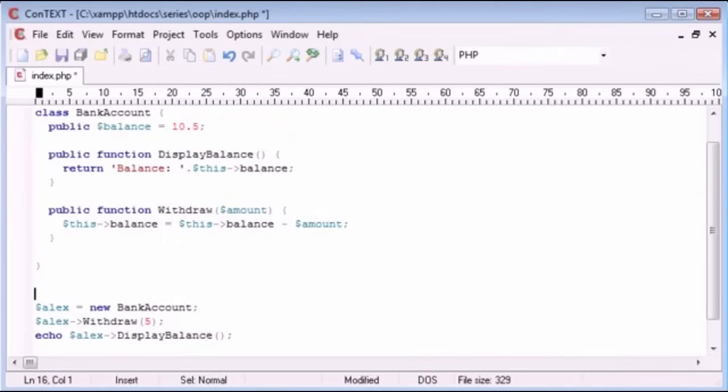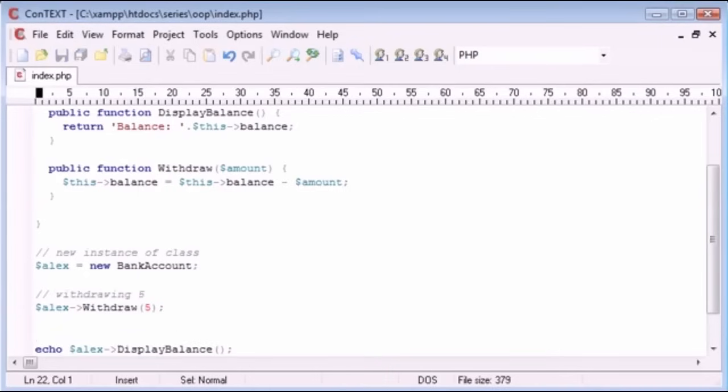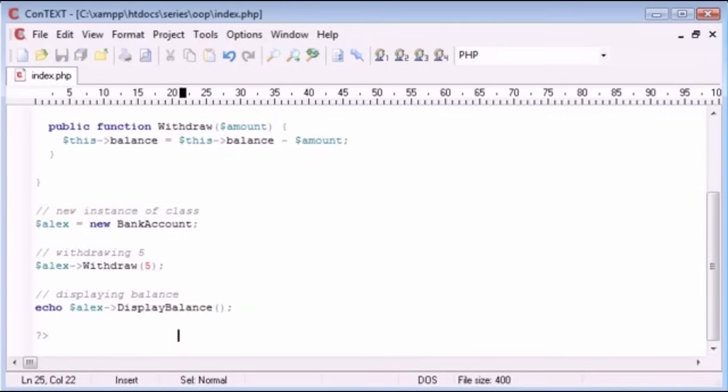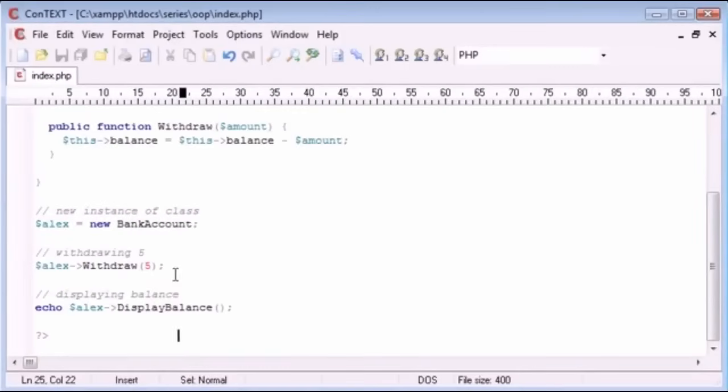So let's just go ahead and comment this so we know what we're doing. New instance of class. Then what we're doing is withdrawing £5, and then we're displaying the balance. So we've created a new instance, which is fine. The difference is that before we display the balance, we're making a withdrawal of 5. So let's go back. Now what should happen is we should display the balance as 5.5, as you can see here. So we've displayed the balance as 5.5, so we've successfully withdrawn £5 from our bank account.